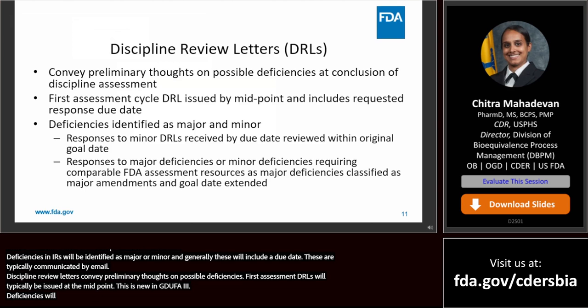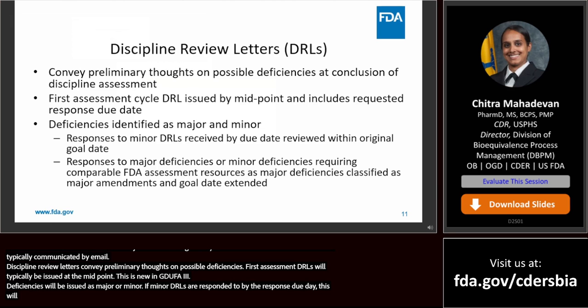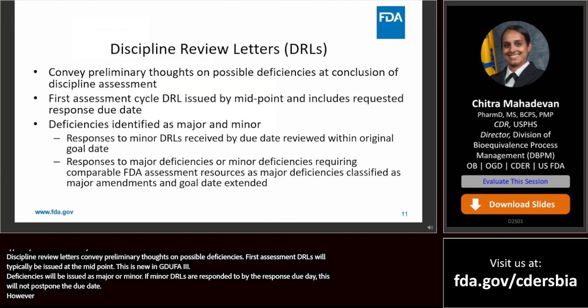If minor DRLs are responded to by the requested due date, that response will be reviewed within the original goal date. However, for responses to major DRLs and responses to minor deficiencies which require comparable resources as major deficiencies, such as a consult, these will be classified as major amendments and the goal date will be extended. And this is to minimize the number of assessment cycles that are needed for approval.